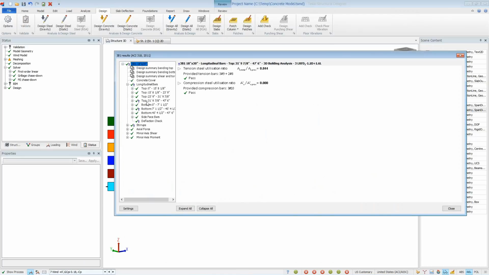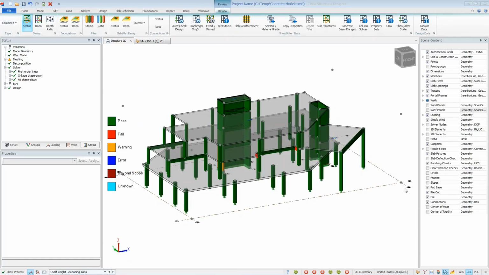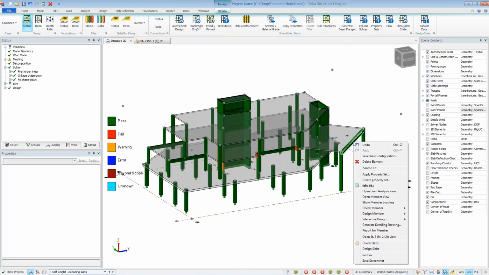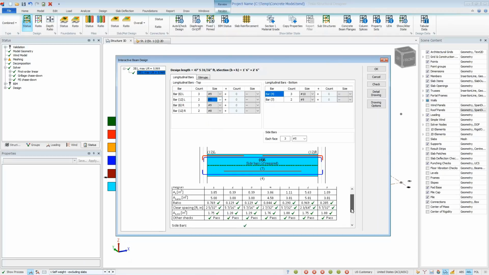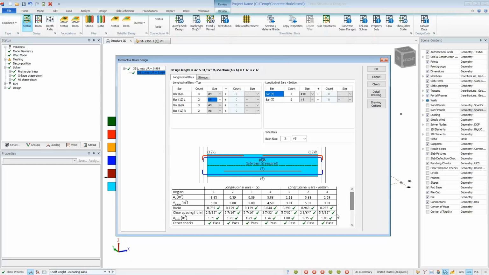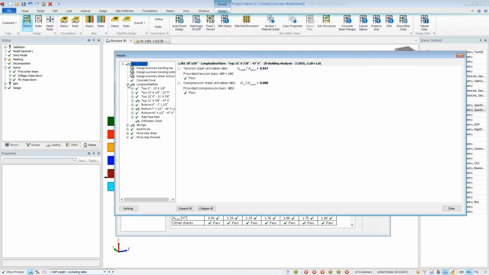TSD will show you detailed information on how exactly the member is being designed, with equations, code clauses, and detailed information to really eliminate that black box feel. For concrete design, we also have the ability to use the interactive design tip, and this will show you the reinforcing bars exactly as they're laid out in the beam. This is completely dynamic and customizable, so you can come in here and make changes to the reinforcing bars. The information below is going to update with pass-fail statuses, and as you make these changes, you can also go back into the check and see how that's affecting the full design.